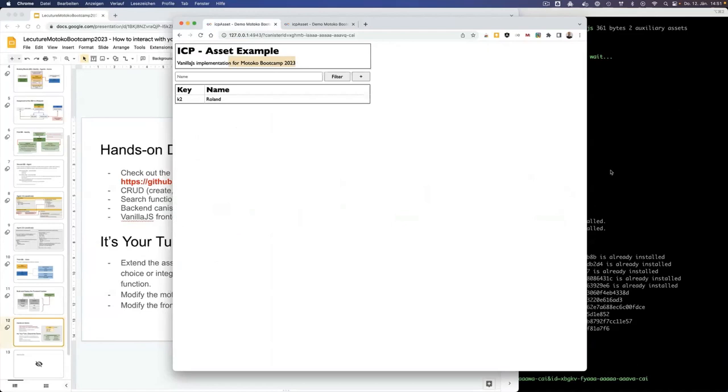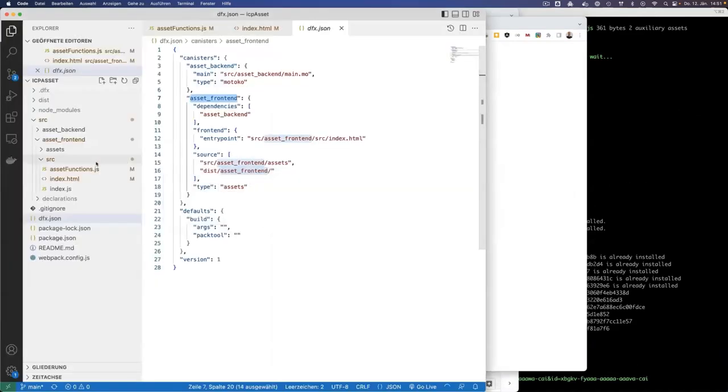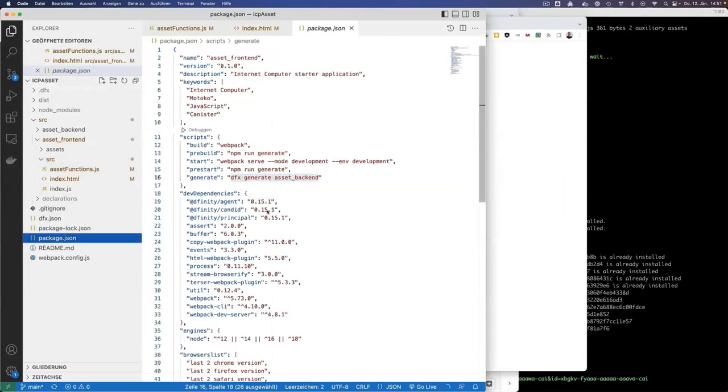And so the last thing I would like to show you is, we have seen here the package.json file. I think you can look at this and you see, we have the npm start command here. This is important. So we can also generate the asset backend declaration anew with the dfx generate asset backend command, or with npm run generate, for example. So you have several commands here.